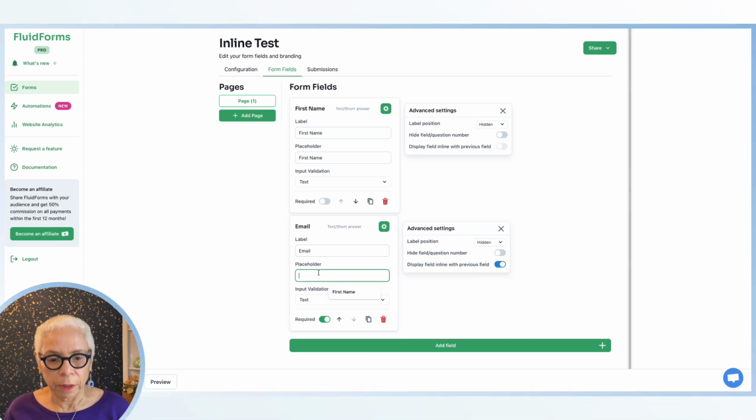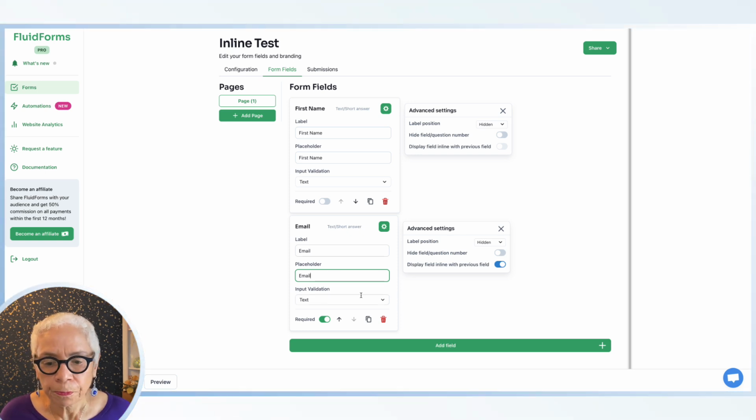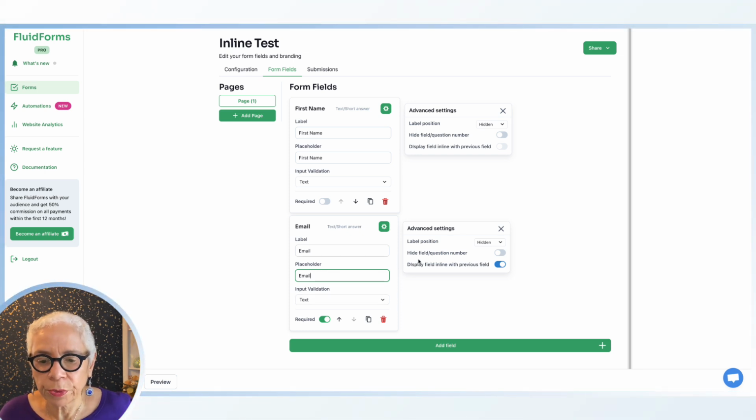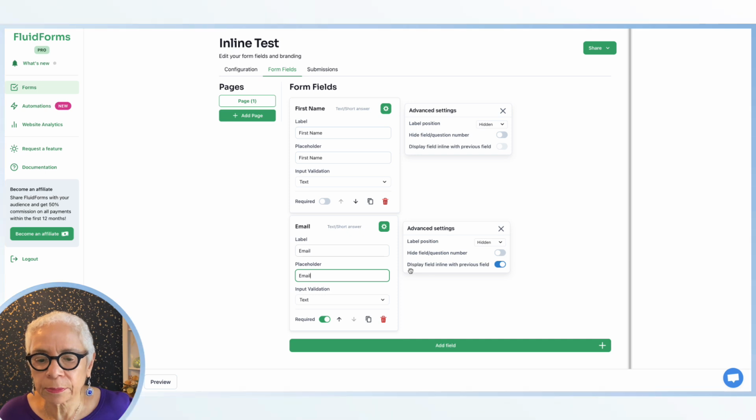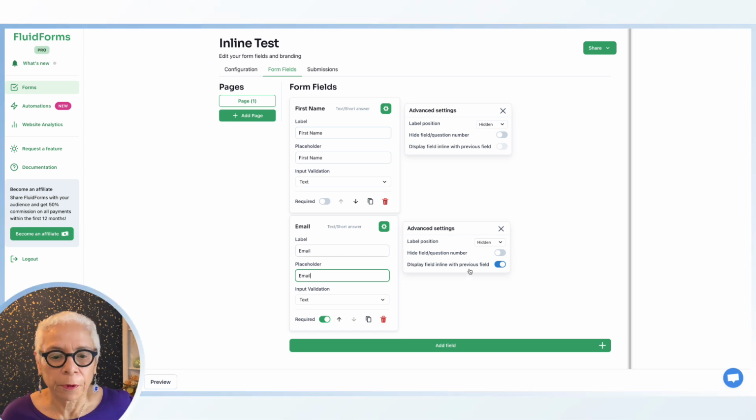And I've got an email placeholder. So one more thing you want to do here, display field in line with previous field. And this is going to give us that beautiful field.